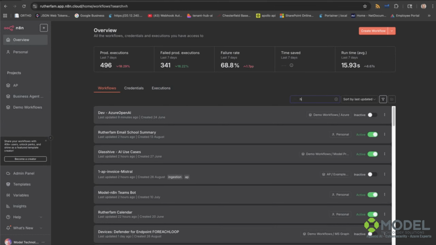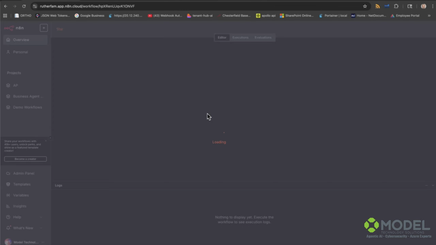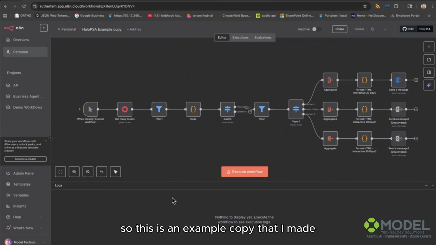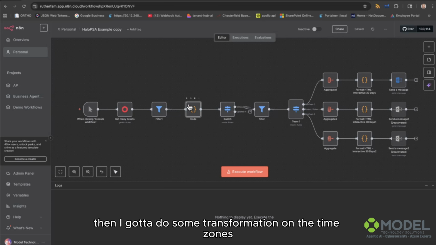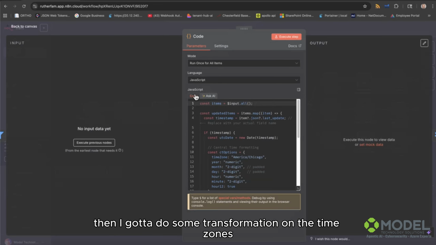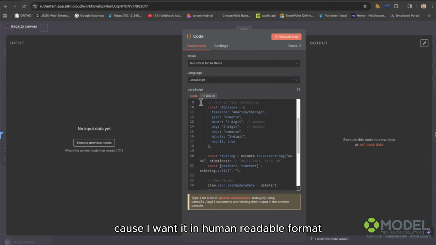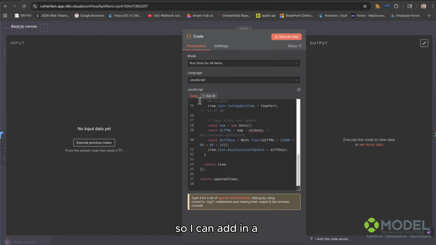But let me pull up the workflow. This is an example copy that I made. This is another RPA workflow that doesn't necessarily have AI, but has some decisions in it, right? So this is more of an intelligent workflow. What this does is go into our ticketing system, get a bunch of tickets, and make sure that they're active, not on hold, all of the standard things that you'd expect. Then I have to do some transformation on the time zones because I want it in human readable format, so I can add in a days since last update field, because that doesn't necessarily come natively out of the ticketing system.